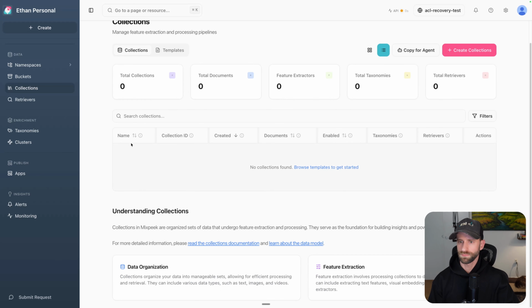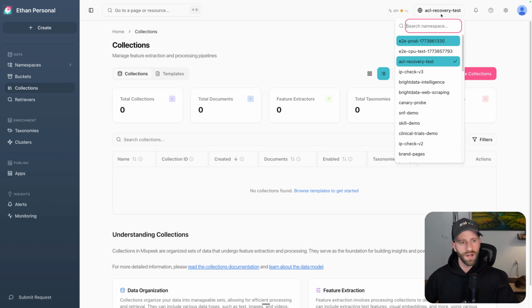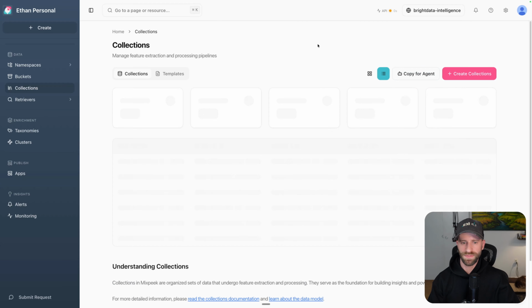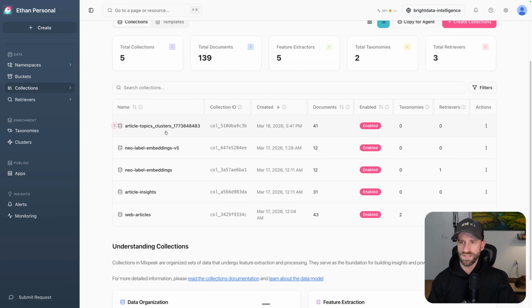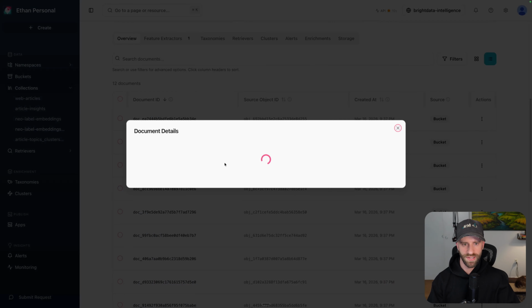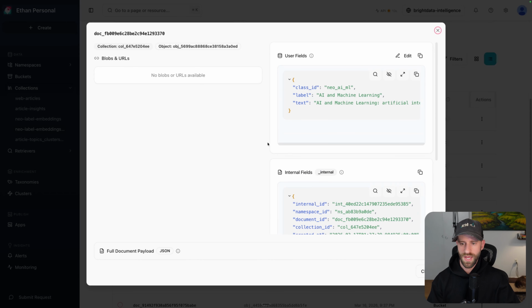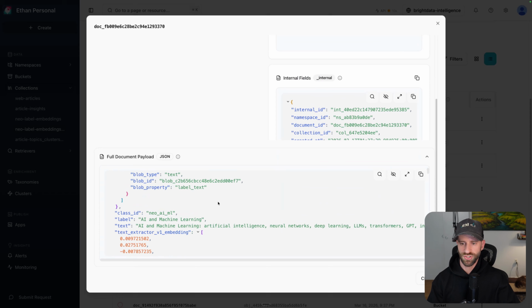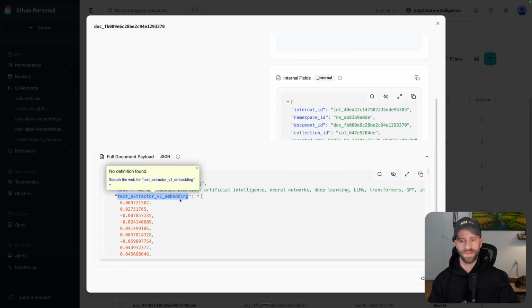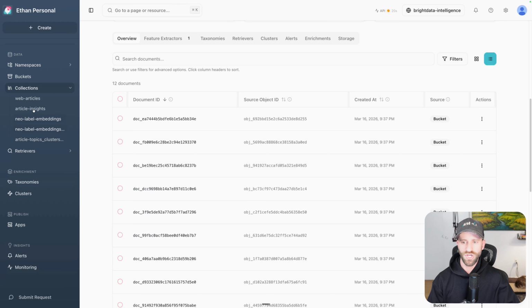Let's go back. Oh, we're using the wrong namespace here. Yeah, so let's use the Bright Data Intelligence namespace, and let's look at the NeoLabel embeddings. So I believe these are probably just embeddings. So we've embedded label, text, etc., and it's using text extractor v1 embedding, and that's the only one. So we have a bunch of labels, we have a bunch of text. These are what was pulled out from the scraping job.